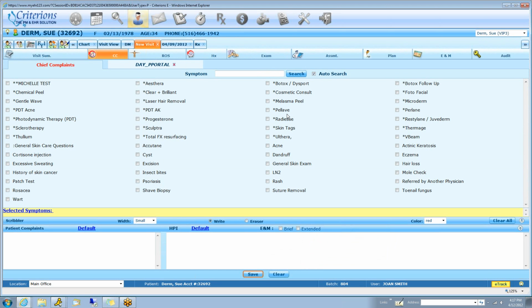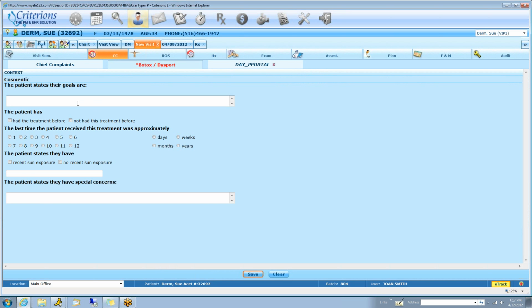First, we're going to do a cosmetic patient. When a patient comes in for a cosmetic problem, you can have a list of favorites or reasons that patients commonly come in to see you. So I can say that the patient is coming in for Botox today. This can open a particular template that has questions specific to this problem. What are the patient's goals for this particular reason they're here? Have they had this treatment before? When was the last time they had this treatment? Have they had recent sun exposure? And all of the values are customizable based on what any particular practice wants.